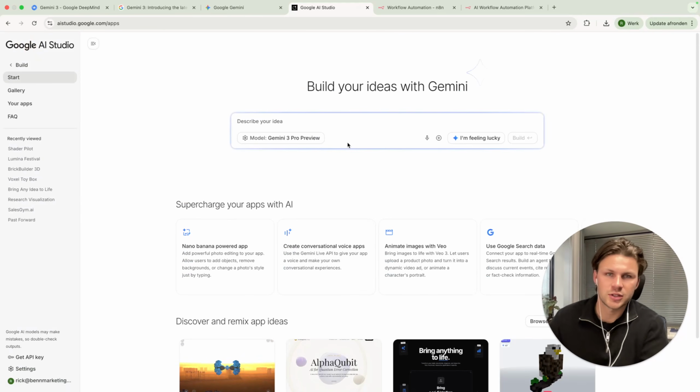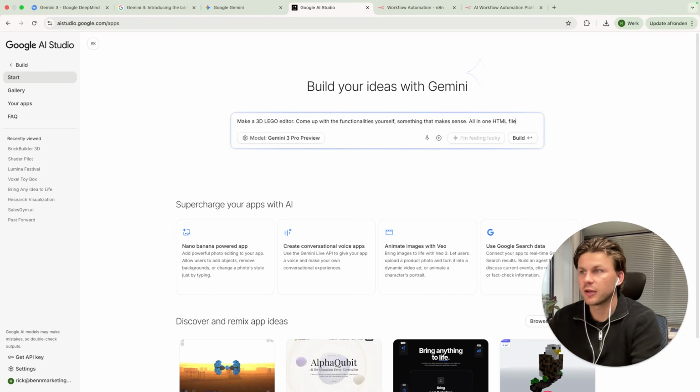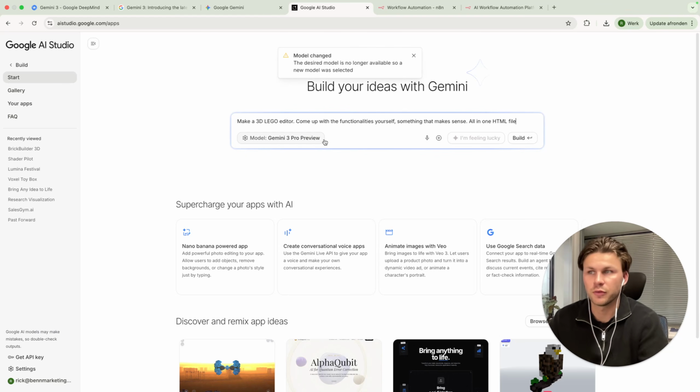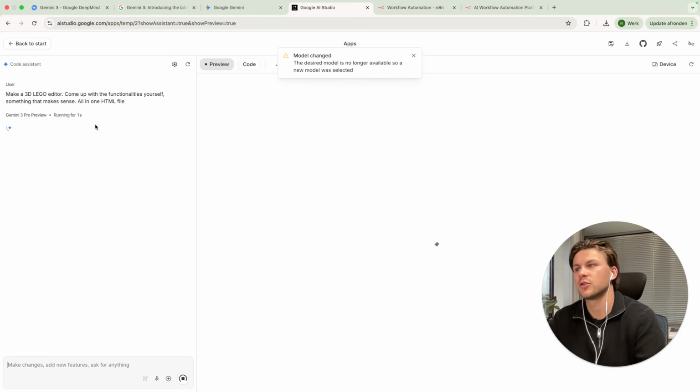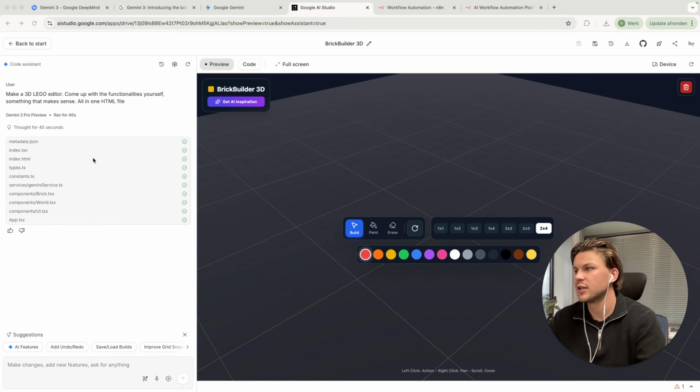And then I tried it myself, like, hey, what can we really do with it? I saw this somewhere on X. It is this simple prompt: make a 3D Lego editor, come up with the functionalities yourself, something that makes sense, all in one HTML file. If I build this, it will take like 2 minutes, so we will wait for that. We can see that it actually built a full Lego brick builder within 46 seconds.